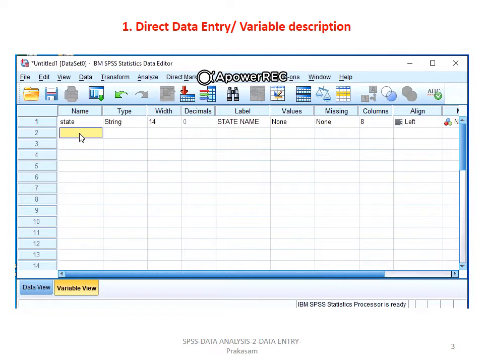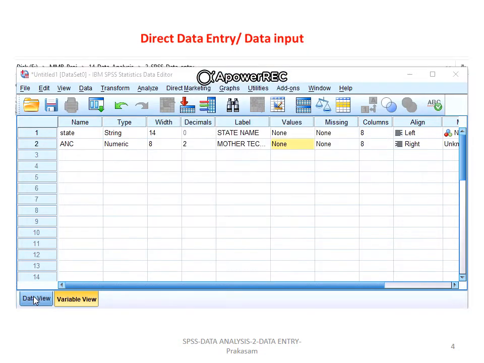Afterwards I am giving antenatal care as the next variable name. Therefore I will write ANC. Then, whether it is a numerical value or a string, it is a numerical value. Then the width of the characters is 8, and no decimal, or 2 decimals. And what is the label here? Mother receiving antenatal care. Like that I will write it.